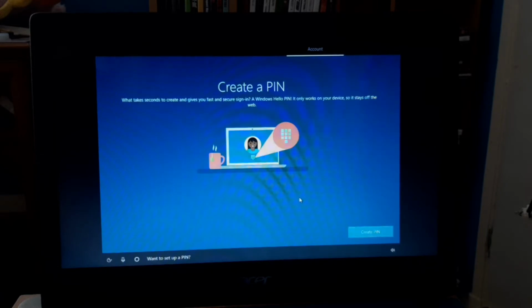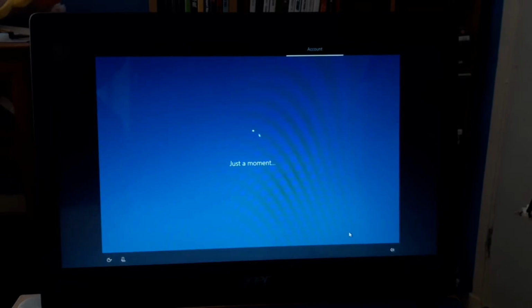Want to set up a PIN? Sure, I will create a PIN, because, you know, I don't want someone signing into my laptop if I don't want them to.